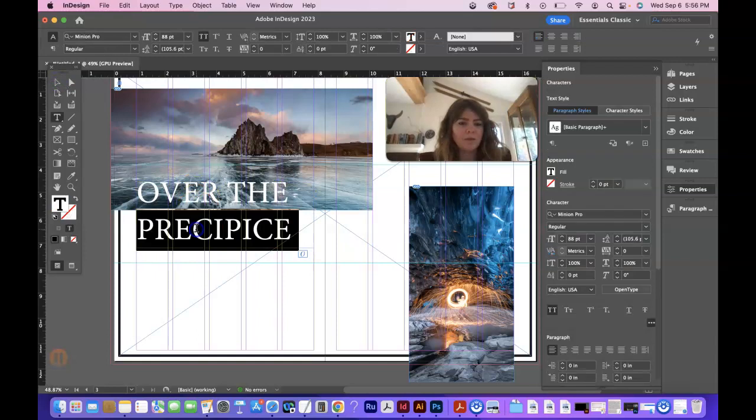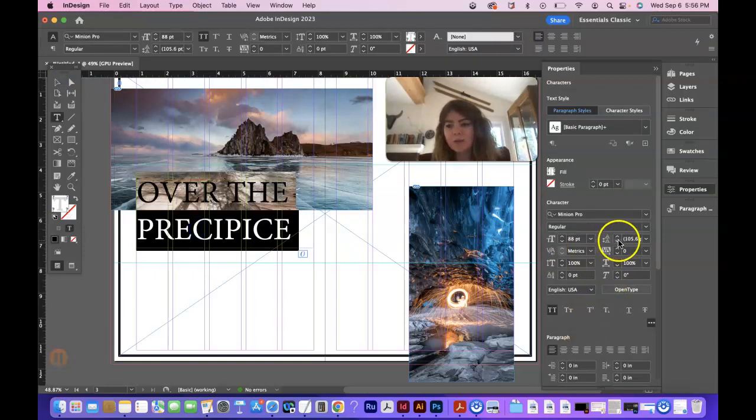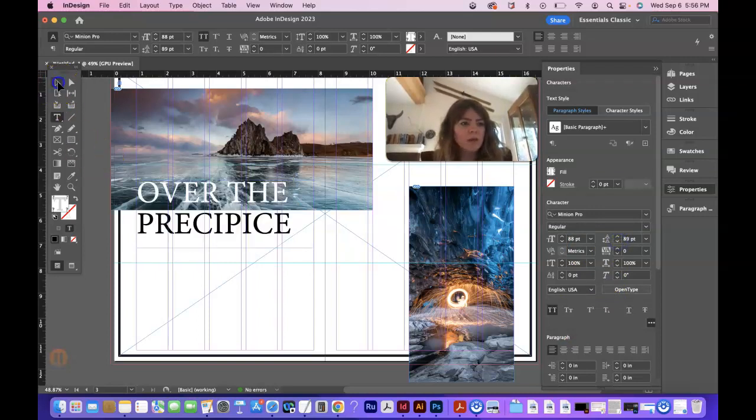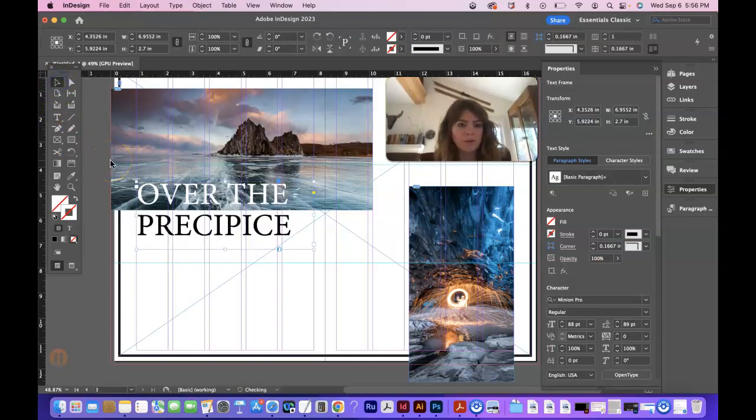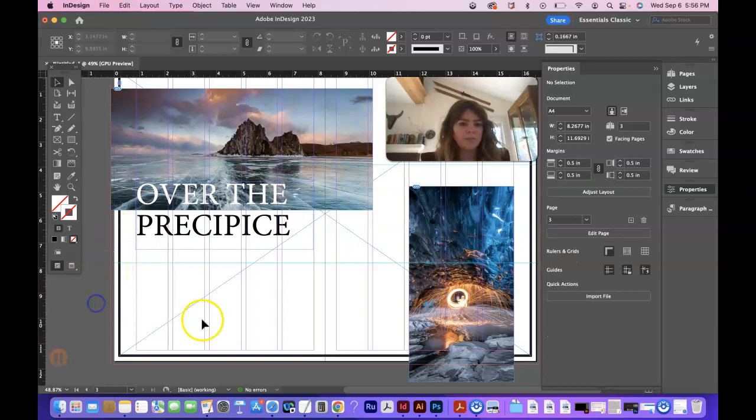Maybe something like this. This probably could be tightened up, the leading, so we could change the leading, which is the space between the lines, just to tighten that up a little bit, and then I'll center it through this space here. That's looking pretty good. Maybe move it over just slightly.